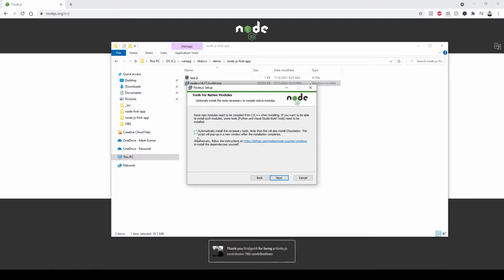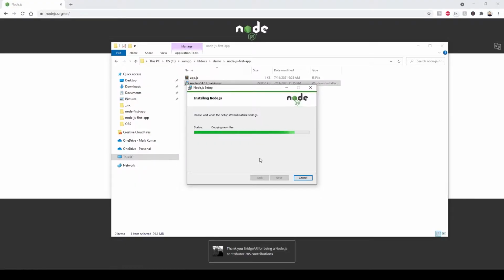And one thing I would recommend, don't check this off, because this is going to install a whole bunch of other things that you may not need for your first Node.js application. So make sure you uncheck this, and then you click next and then install, and then we should be rocking and rolling pretty shortly.